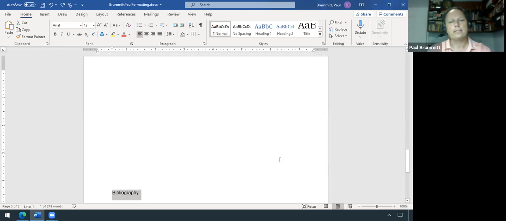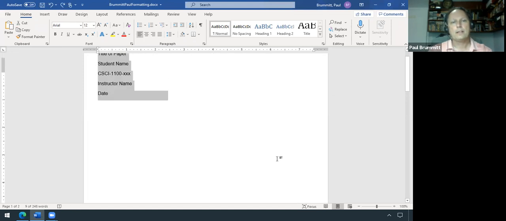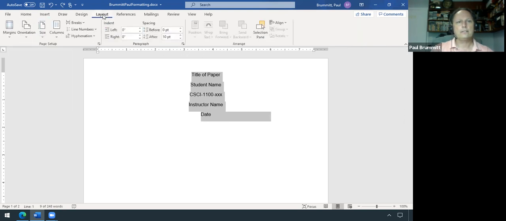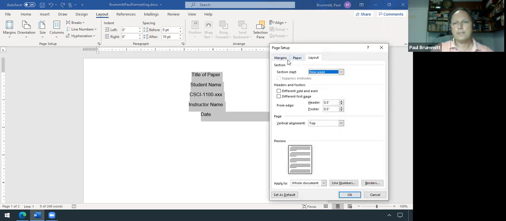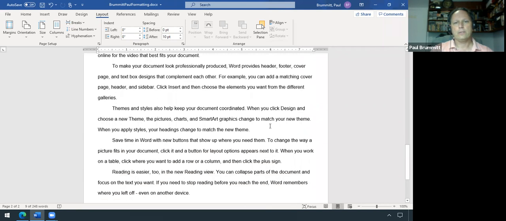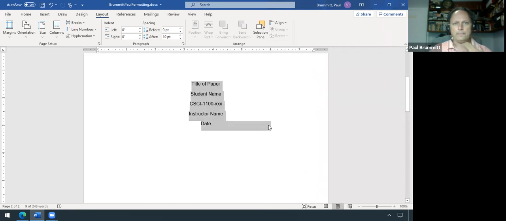So let me undo a few things. Now here we are. That is highlighted, so that's all that this next step is going to affect. I'm going to go to layout, page setup, the layout tab. I verify that what I'm wanting to work with is highlighted, vertical alignment, center. Okay, now I have a nice cover page, centered, and then the rest of my document is normal as it should be.